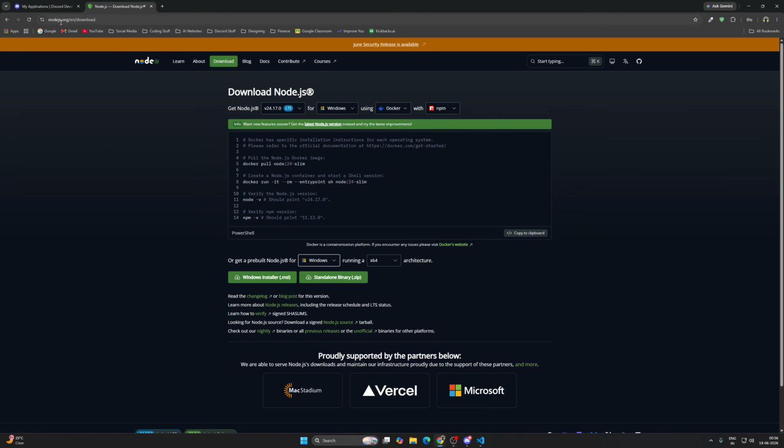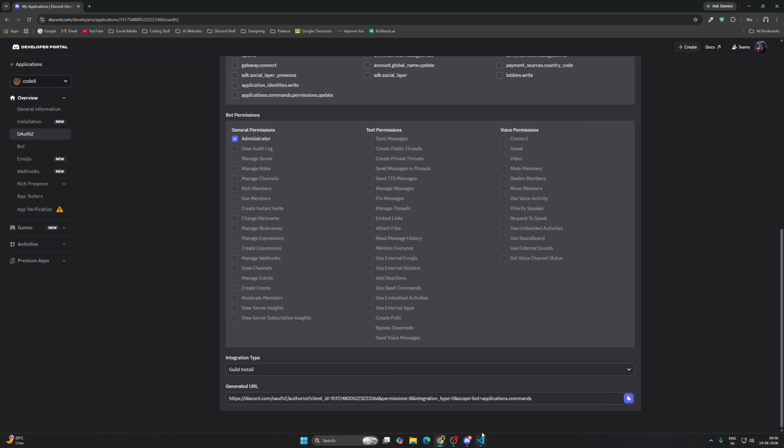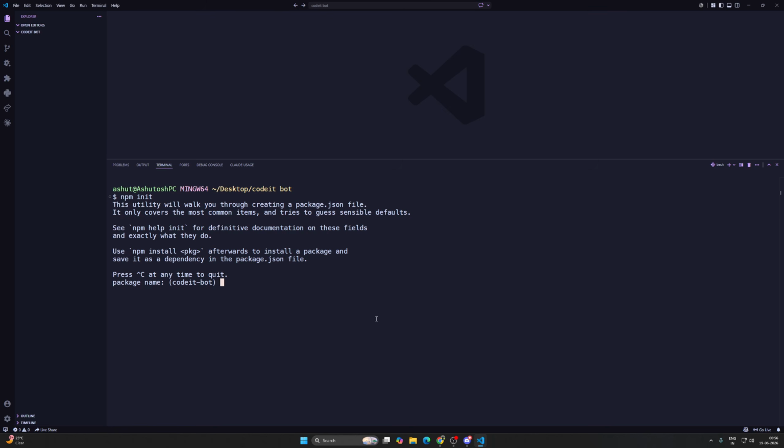So download it from nodejs.org. So now I'll close this and I'll go to Visual Studio Code again. Now it's asking for the package name, just keep it default. Version also keep it default.